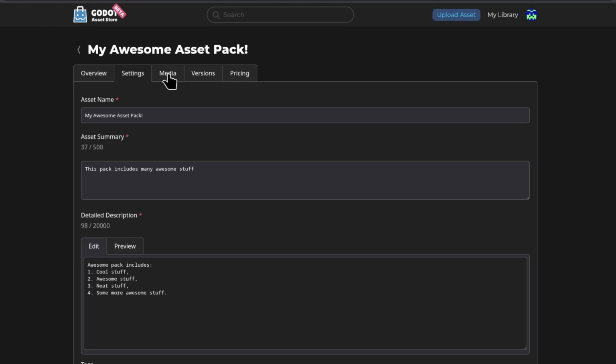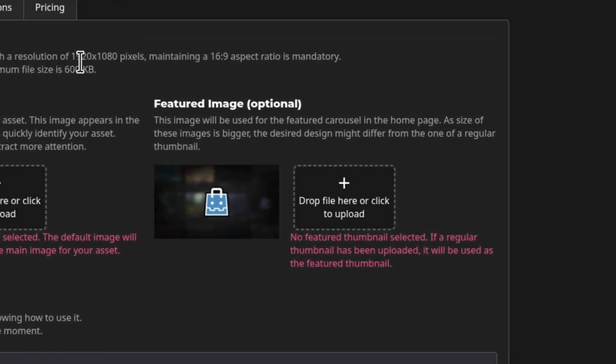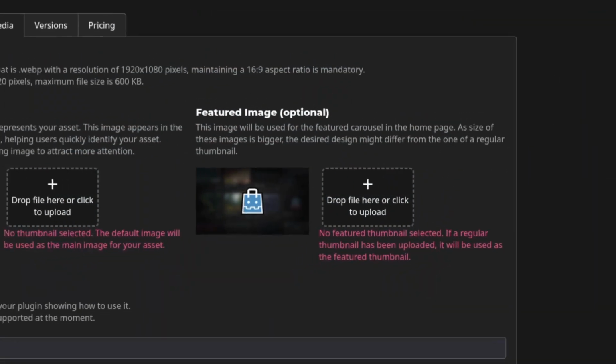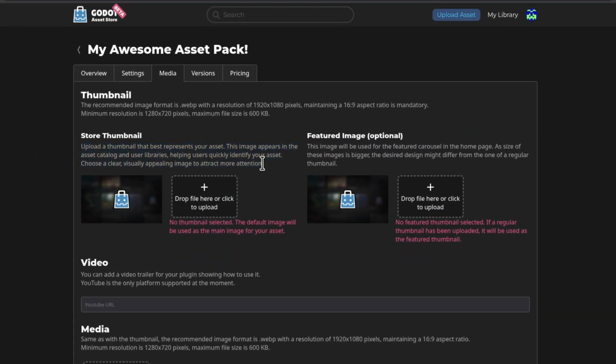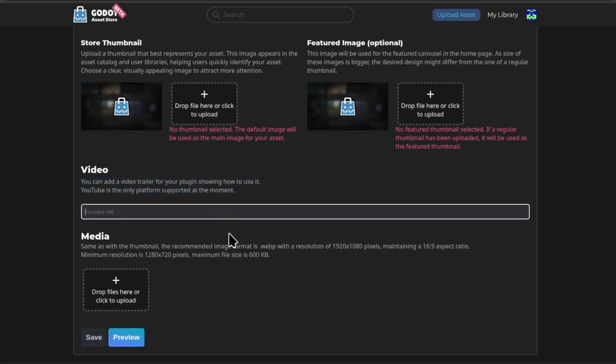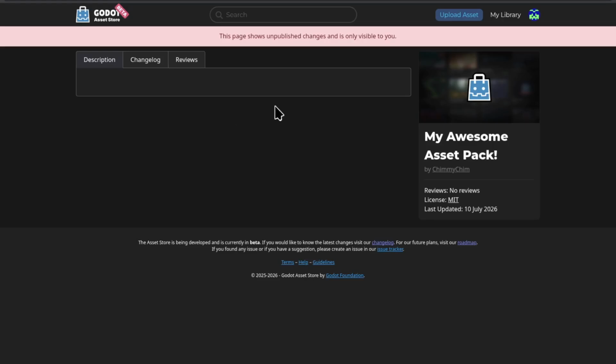Media. Here you add your store thumbnail, the one shown on most places in the asset store. However, there is also a featured image. This is if your asset gets popular and it's shown in the featured list as shown here. You can leave this empty if you believe your thumbnail is good enough. You can include a video if you have one, and you can add your screenshots here for more descriptive detail on your asset. When you adjust these things, you can preview it.